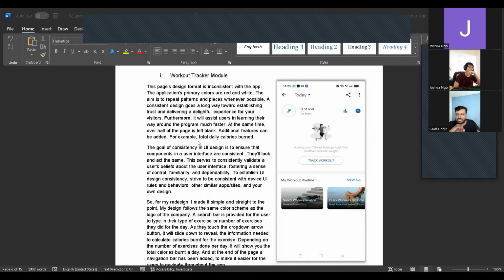So the first module would be the workout tracker module. The problem with this design is that it is not consistent with the other pages of the app. For example, the logo of the app has primary colors of red and white. So based on that, to maintain uniformity and consistency, I'm pretty sure they should follow the same color scheme throughout the entire design.